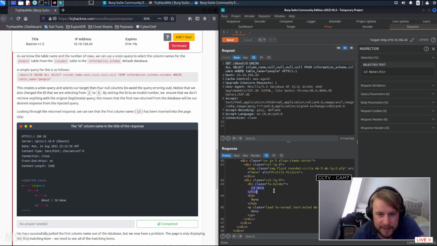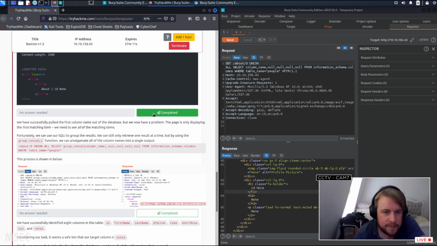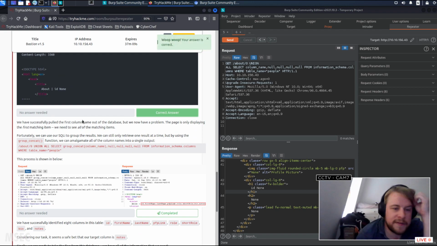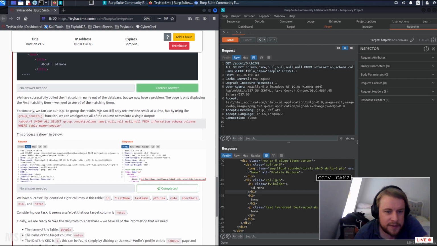So now we're getting ID, null, null, null. We've successfully pulled the first column name out of the database, but we now have a problem. The page is only displaying the first matching item. We need to see all the items. Fortunately, we can use our SQLi to group the results. We can still only retrieve one result at a time, but by using the group_concat function, we can amalgamate all of the column names into a single output.